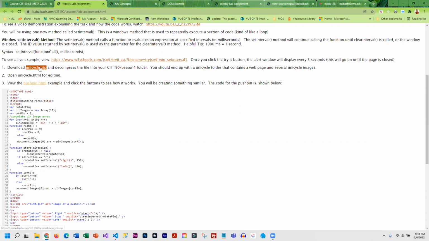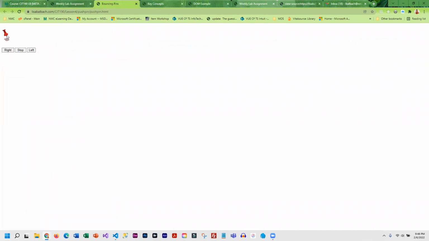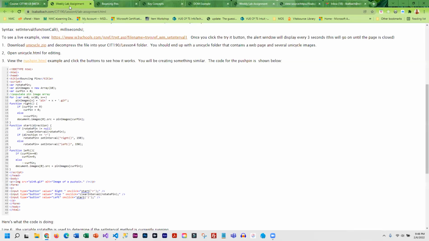And the graphics that you need to animate are in this unicycle zipped folder. So you're going to have to download that and decompress it. And what you're going to end up with is something that's very similar to this. You'll have a little unicycle here. And so you'll have it turn to the right and to the left, kind of like this. And then you'll also have it so it stops. Okay, and the code is going to be very similar to what you have here.